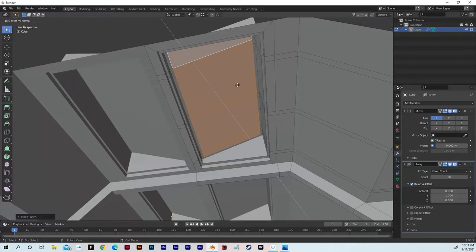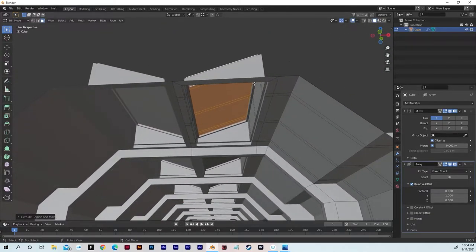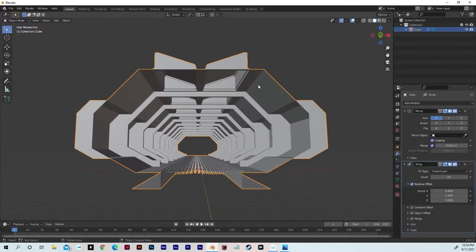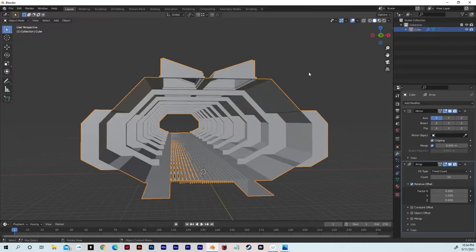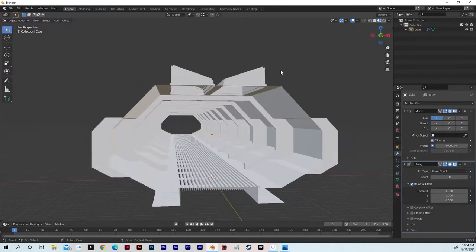And then we're gonna hit E to extrude, just bring it up a little bit. Okay, looking pretty good, guys. All right, so let's start giving this thing some life. We're gonna go ahead and go into preview mode.